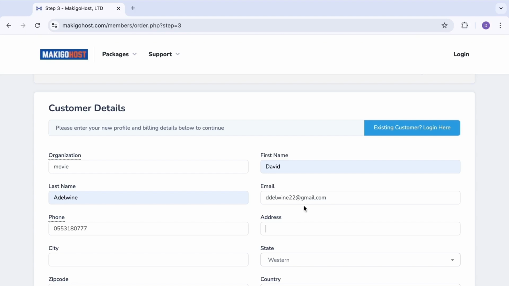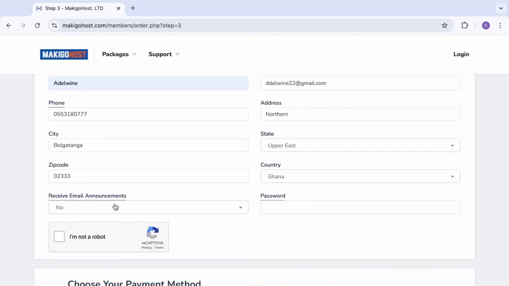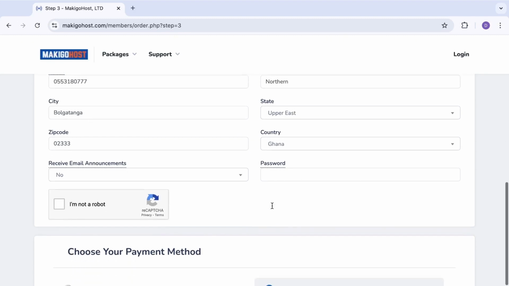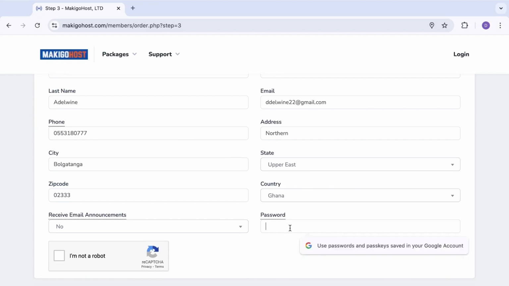I'm just going to put in the city, and our zip code. Let's put in 0233. Let's put in Upper East. Country is Ghana. Receive email announcements, I'm going to select no, and let's put in a password. This will be your password to log into your account, so make sure you are entering a secure password. Now let's enter our password.